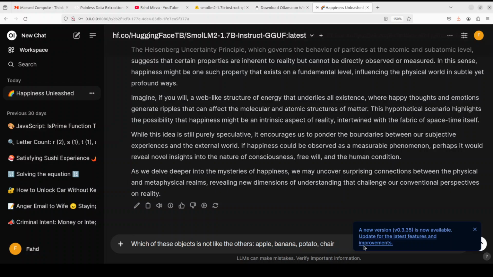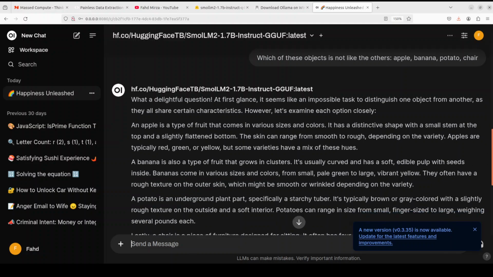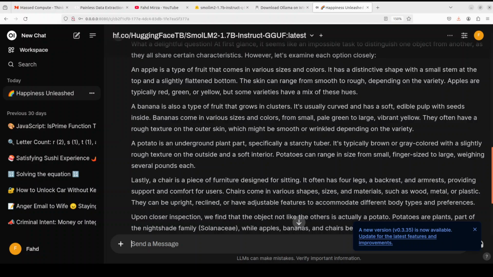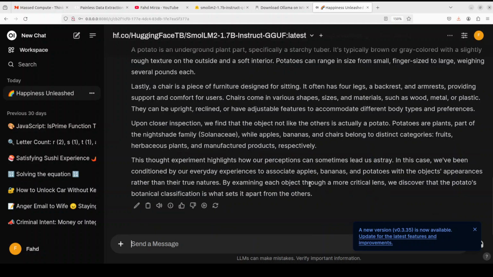And let's quickly ask another one. I am asking it, which of these objects is not like the others? Apple, banana, potato, chair. Let me run it and look at the response. What a delightful question. At first glance, it seems like an impossible task to distinguish one object from another, as they all share a certain characteristic. So you see, now it is going step by step. This is logical reasoning, which I really like about it. It is talking about what an apple is, what a banana is. Lastly, a chair is a piece of furniture designed for sitting. And then upon closer inspection, we find that the object not like the others is actually a potato. Potatoes are plants, part of the nightshade family. Now, the answer should be the chair, but look at the reasoning of the model. I think it has gone way too deep with a more critical lens. So this is what I mean when I say that the accuracy gets impacted by the quantization. But other than that, it has gone through all the logic and reasoning in a very impressive way, by the way.